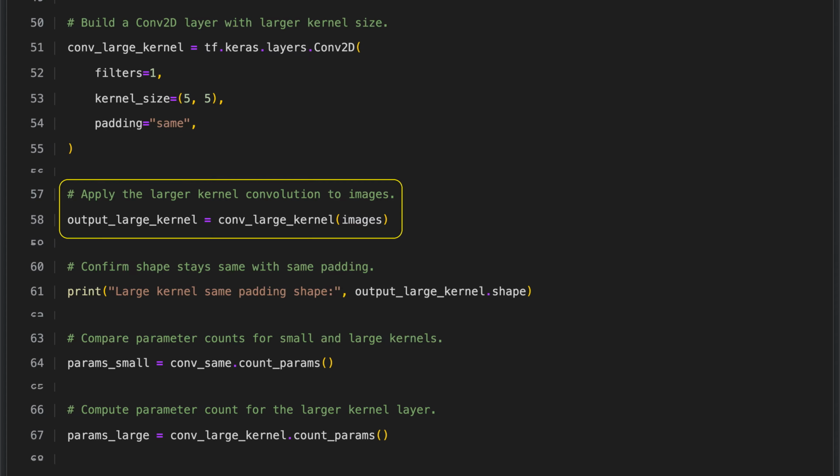In this step, we apply a convolutional layer with a larger 5 by 5 kernel to the images, using same padding. This means the convolution operation is performed while keeping the height and width of the output the same as the input. By doing this, we can see how increasing the kernel size changes the features the layer extracts, without altering the overall spatial dimensions of the images.